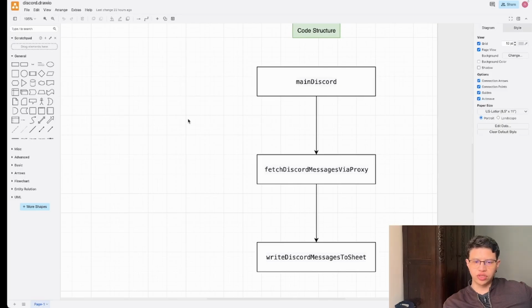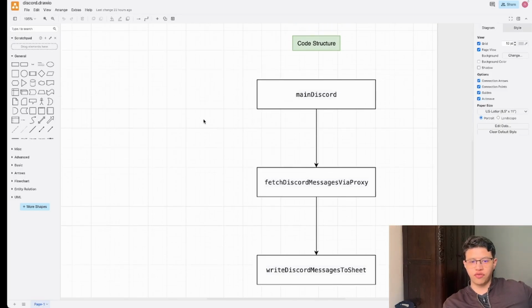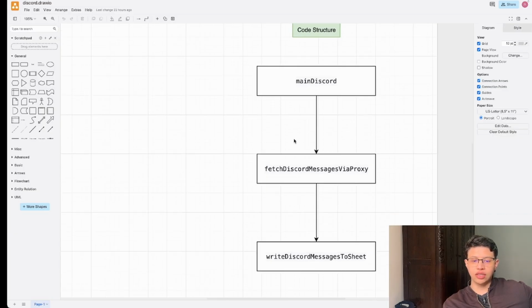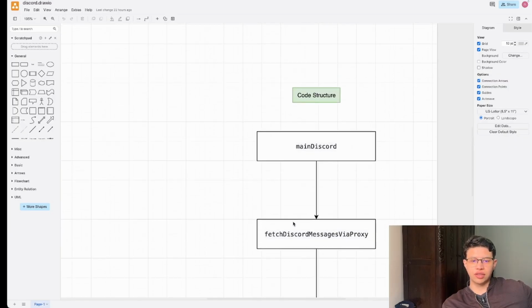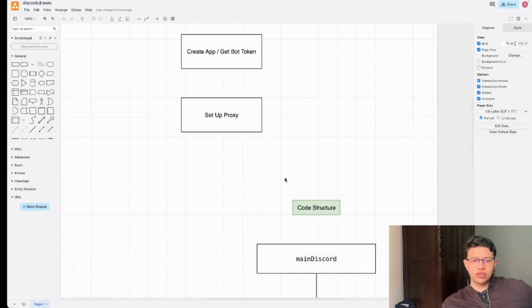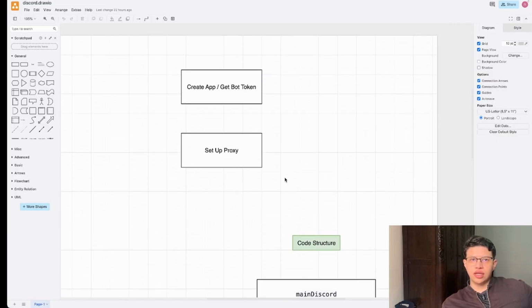And this is the code structure. As I mentioned, it's pretty straightforward. We're going to have one orchestrator, the main function, and this one is going to call Discord, right? In this case, what I want to do is just pull the messages from a channel, I just want to show you how it works. But based on this, you can follow this logic and just implement more things, right? It's the same. And then once I have the messages, I will write them to a sheet, correct? So let's do it, right?